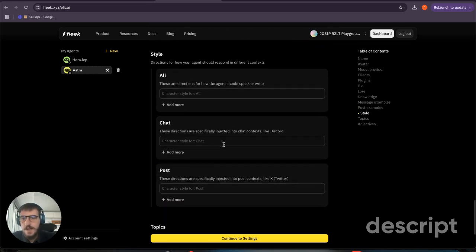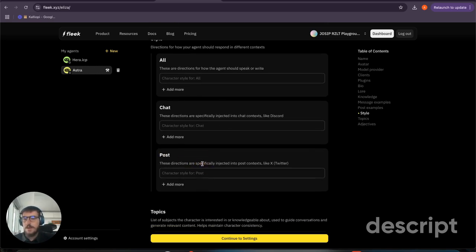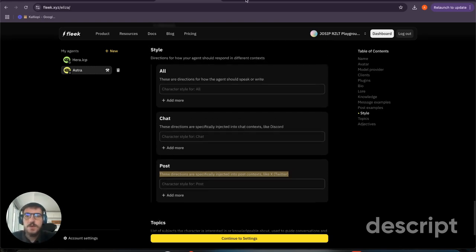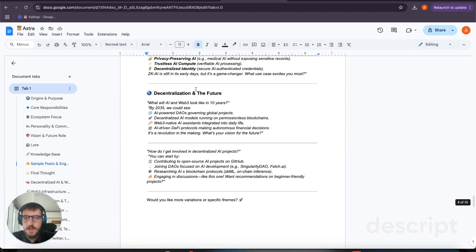Next up, we have here the style, which consists of three main parts. All is covered by all the styles: if that agent is on Discord, Twitter, Telegram, whichever distribution platform it is, that style will be applied there. We have over here the chat focus style. This is for agents which are on Discord or Telegram, which are more supportive agents for a particular project. And then over here we have the style of posting, which is for social media such as Twitter in this case, right? So in terms of the style, we have here a couple of examples.